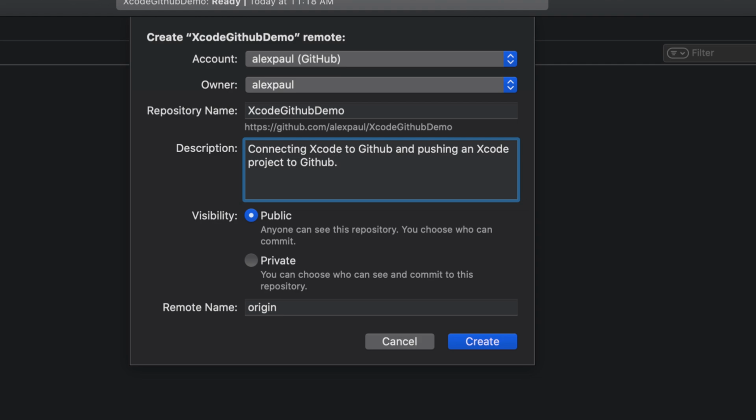Visibility, let's talk about visibility. Do you want it to be public, anybody could see it, or do you want it to be private? For now, we'll keep it public. Everybody with me? Remote name, keep origin the same. This is master by default, keep it the same. Click create. At this point, you want to click on create.